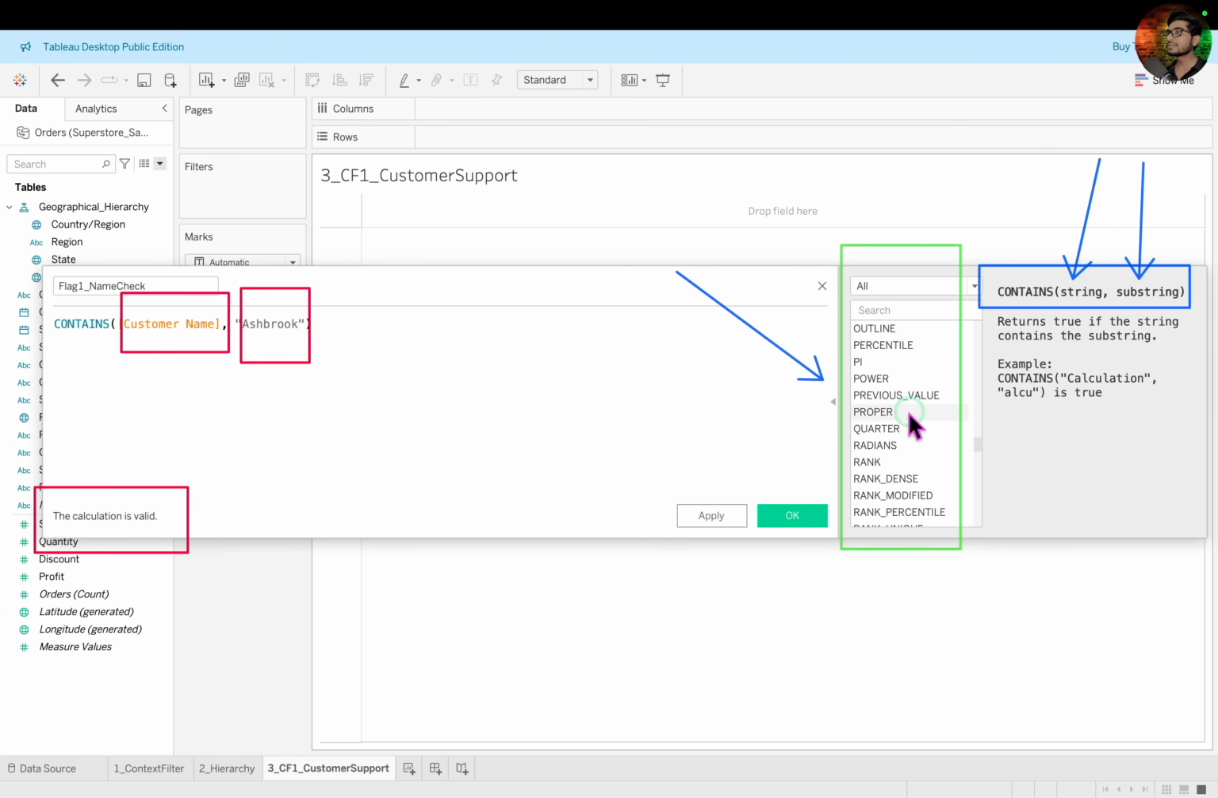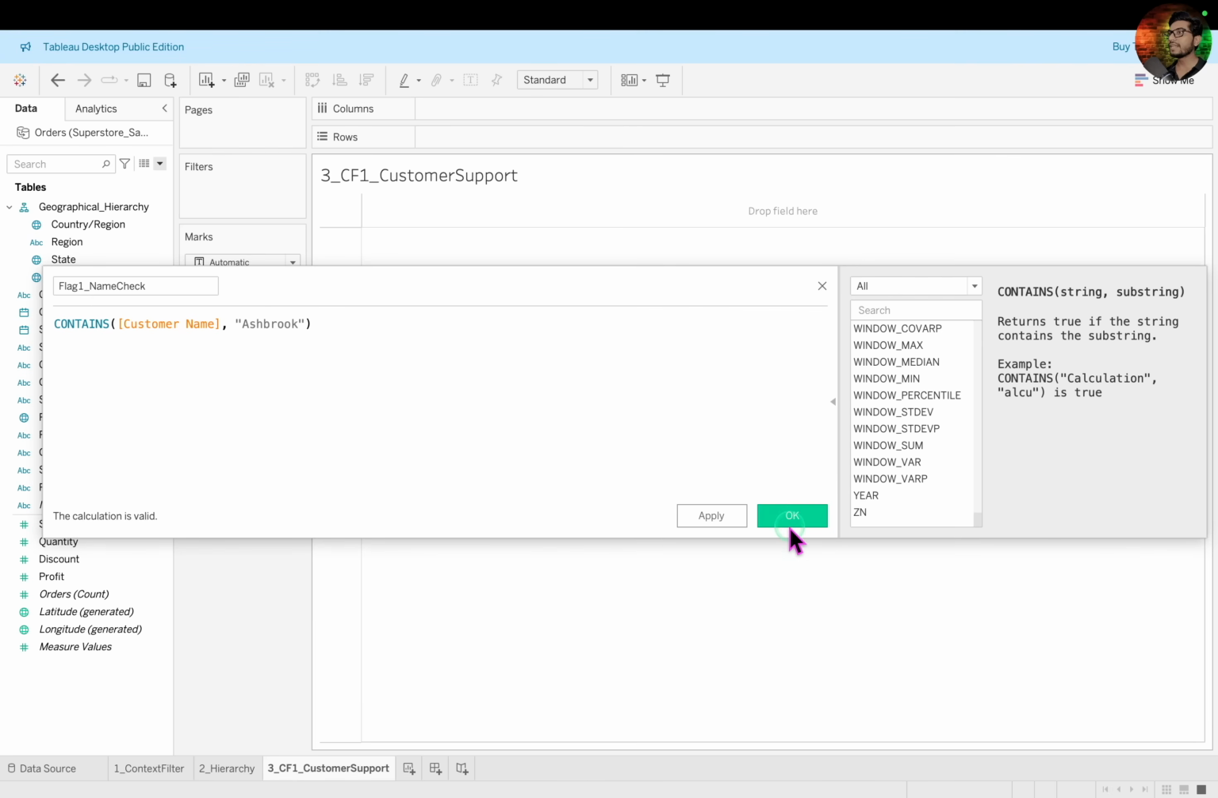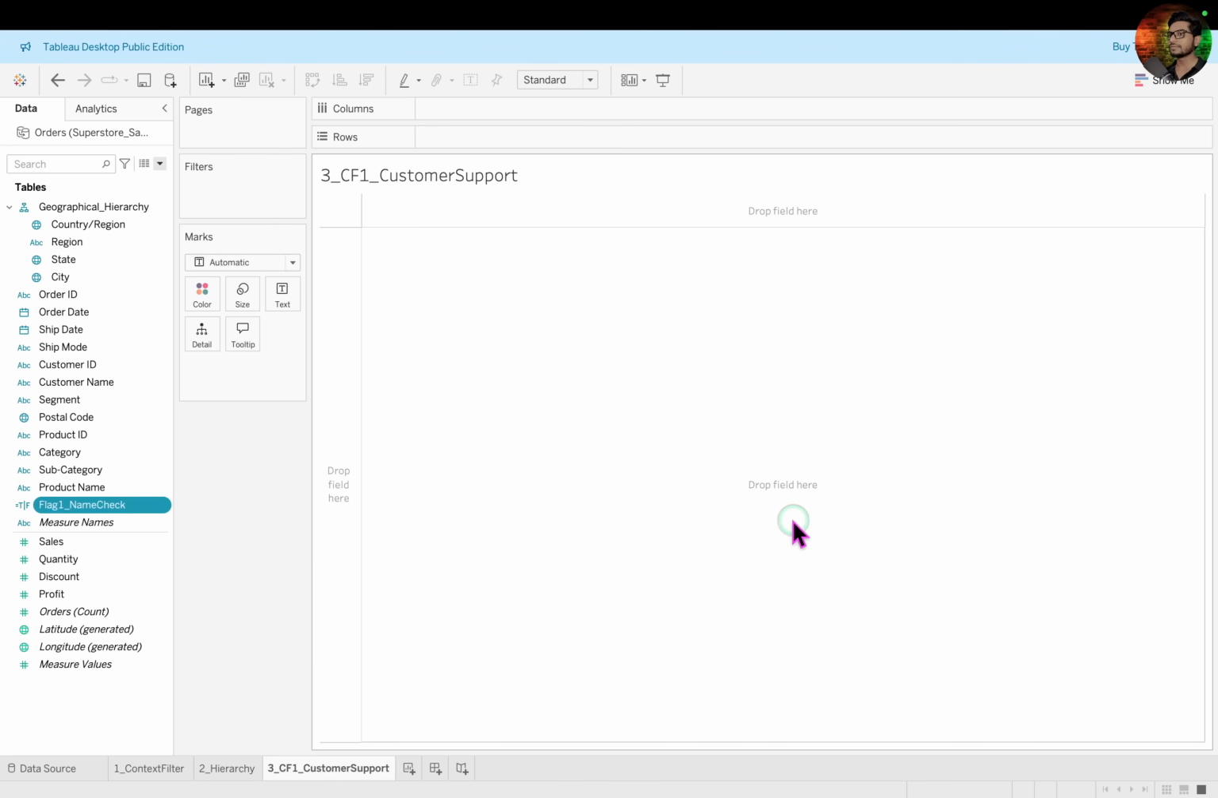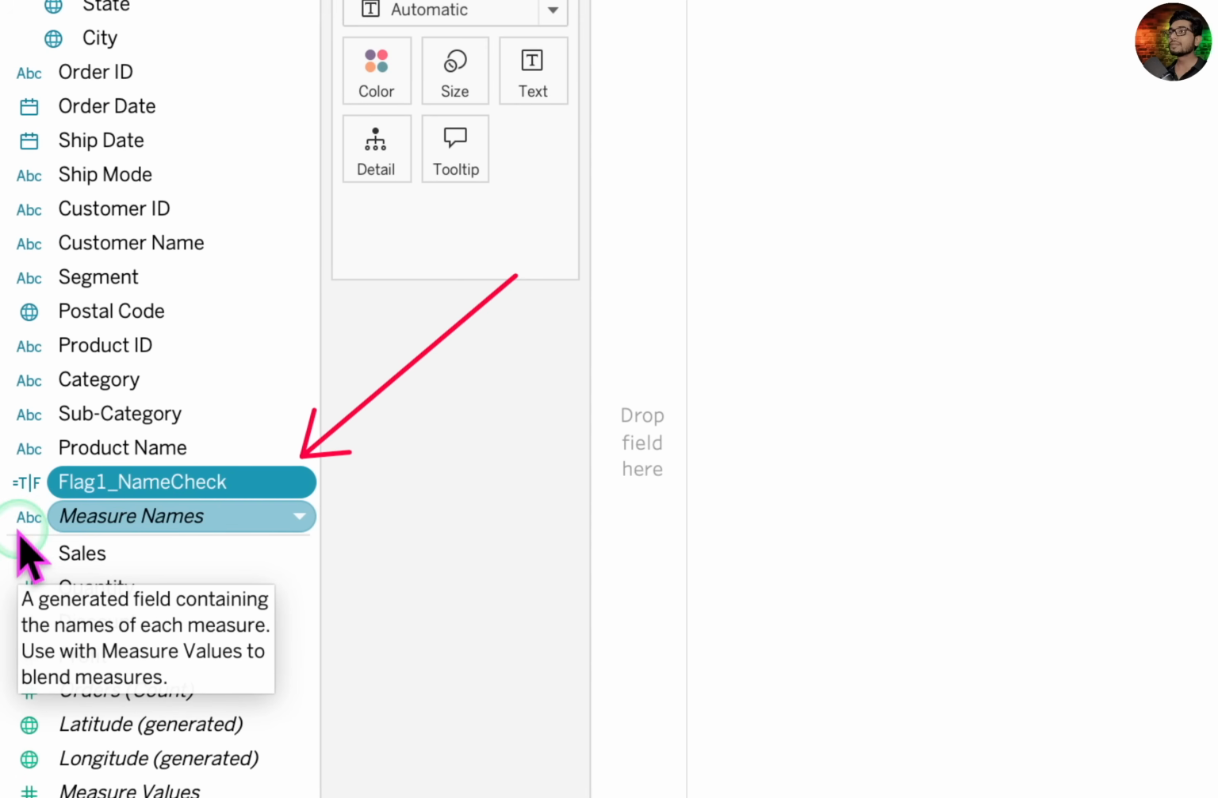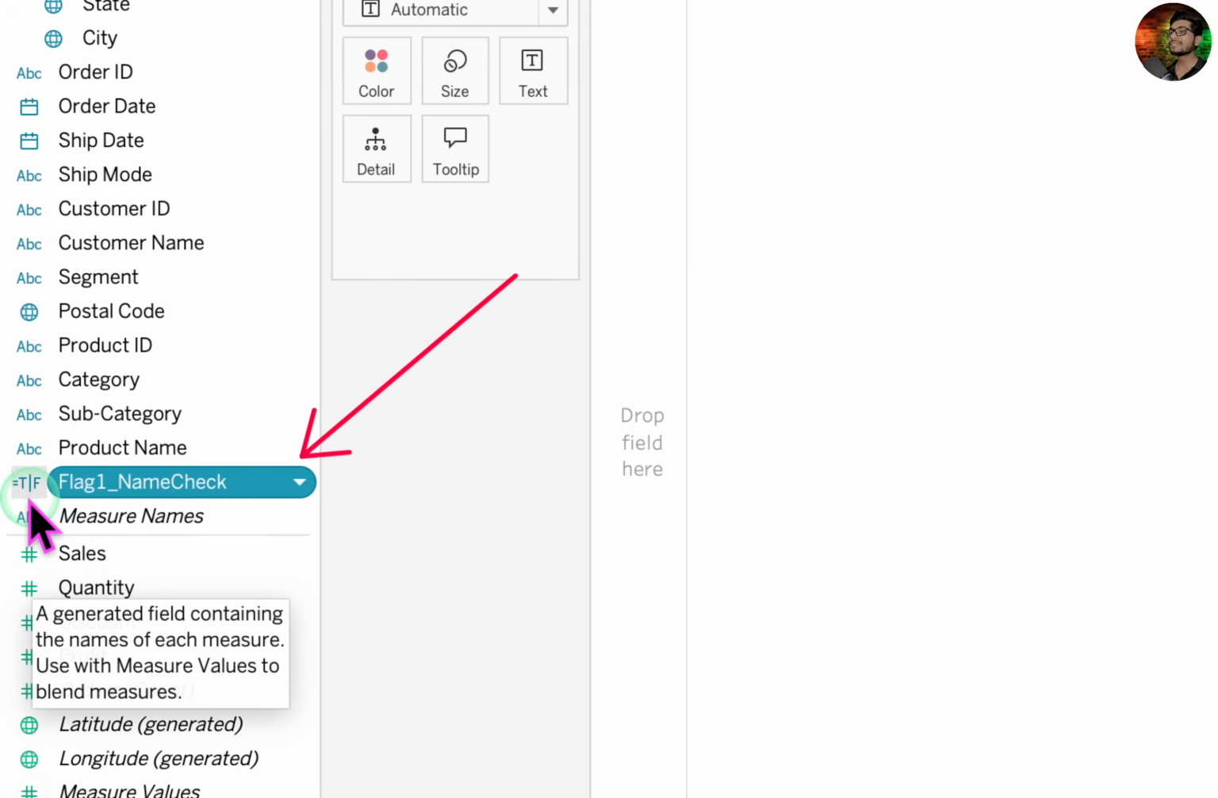If you're curious, feel free to explore. But for practical use, it's always better to search for a function on Google based on your specific use case and learn gradually about different functions. Cool? Now go ahead and click OK to save the calculation. You will notice that the flag 1 name check appears in the data pane as expected. And also, it is a Boolean data type represented by this true and false icon.